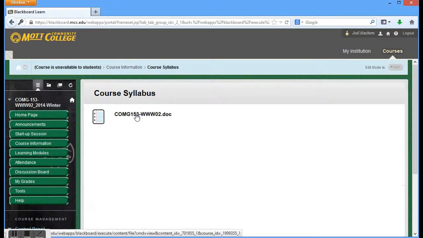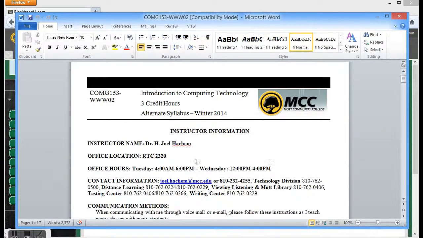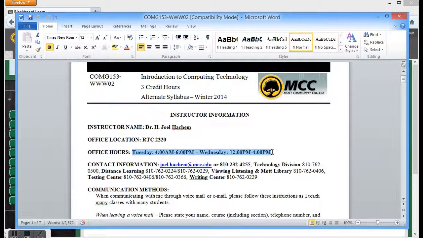If you click on Course Syllabus, you'll find your syllabus right there. I already have it open. It shows you my name, my office location, RTC building, the technology building, and office number. It shows you my office hours. If you have a quick question, no need to email me, just stop by during those hours. If you need to discuss something that takes more than 5-10 minutes, please email me in advance and I will book a specific time for you where we can sit down and discuss whatever matter you have.